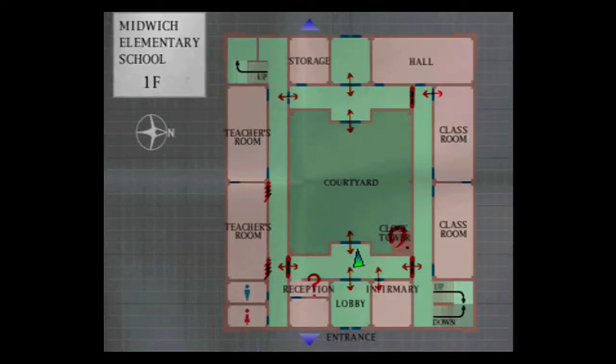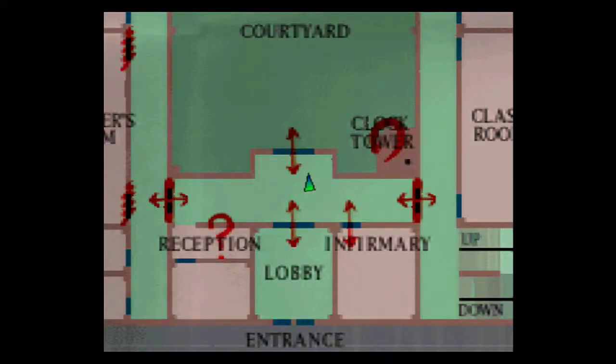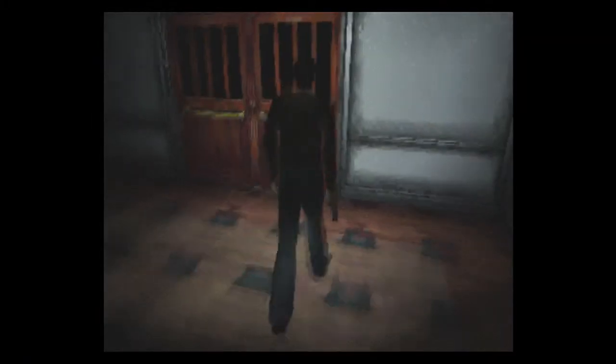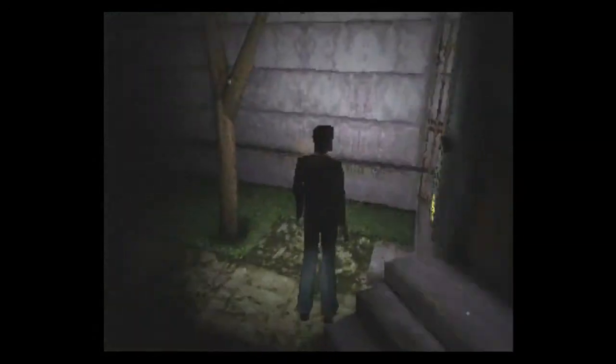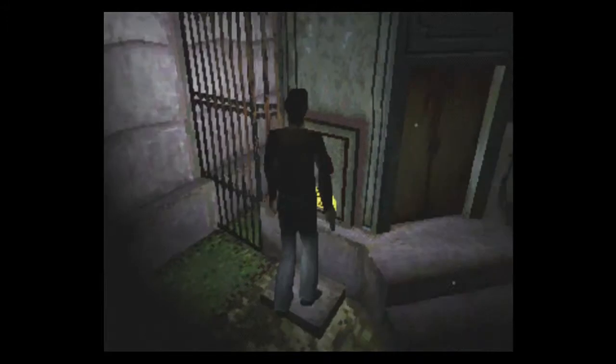Alright, off screen I went and grabbed some handgun bullets in a classroom, so we're ready to put the medallion in. So right here is the damn clock tower. Just gotta make sure it doesn't get struck by the lightning, you know?